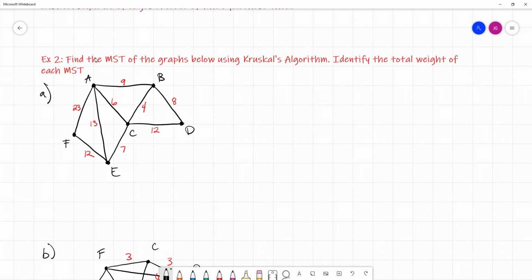Okay, so we're going to find the minimum spanning tree of the graphs below using the algorithm, and we're going to identify the total weight of each minimum spanning tree we find. So here's the first graph. The idea is we're going to look for the edge that has the smallest weight. We see that it's this edge right here, BC. So I'm going to mark it because it's going to become part of my spanning tree, and I'm going to write the edge that I just chose. So BC is the first one I selected.